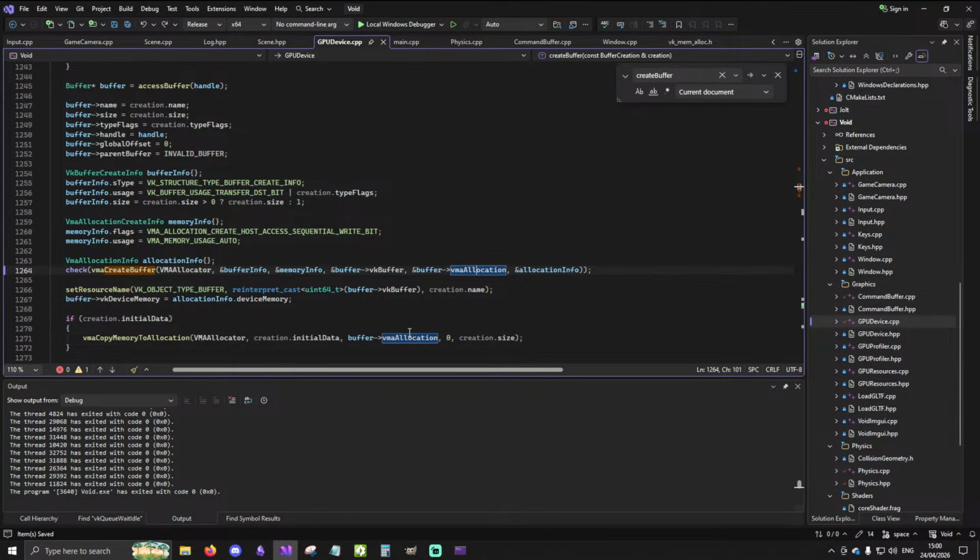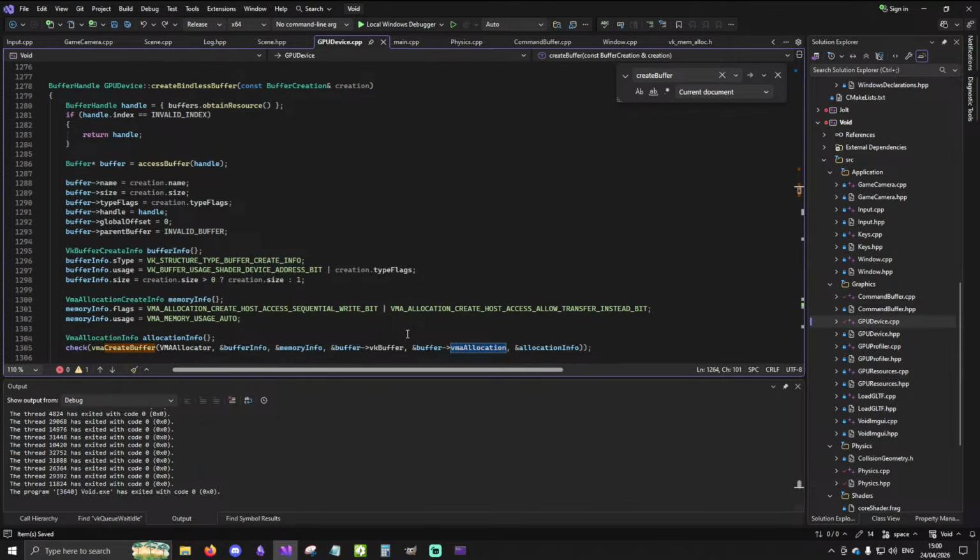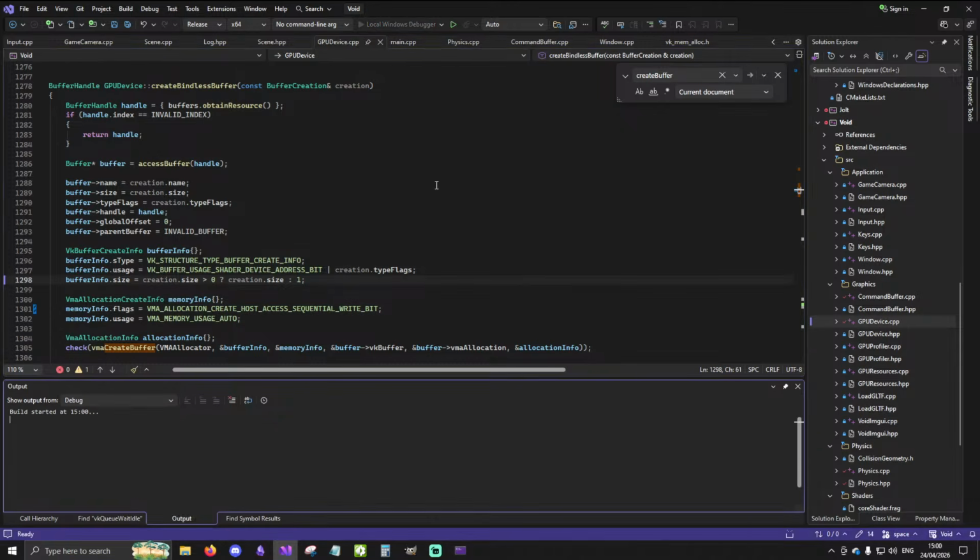That's what I'm thinking. It could be like a buffer resource or something. Allow create host. This is for bindless buffers. So this is for the textures. Right, I'm just gonna see if it works.